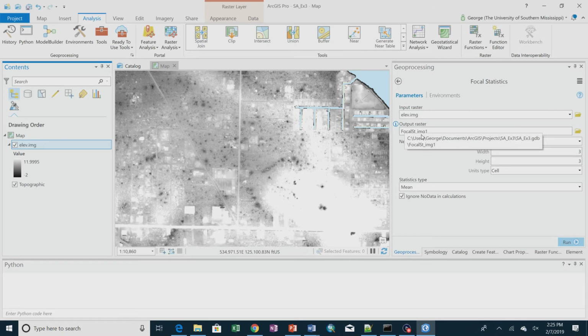And then this will be my output data set, which is fine. It's just going to store it by default in the file geodatabase I'm working in. And here's where I can specify how big I want the rectangle. By default, it's a 3 by 3 rectangle. I think in order to really see the differences, I'm going to increase this, just for the first time I run it, to a 7x7 rectangle.